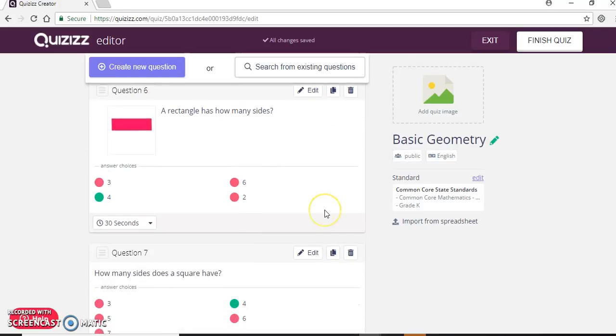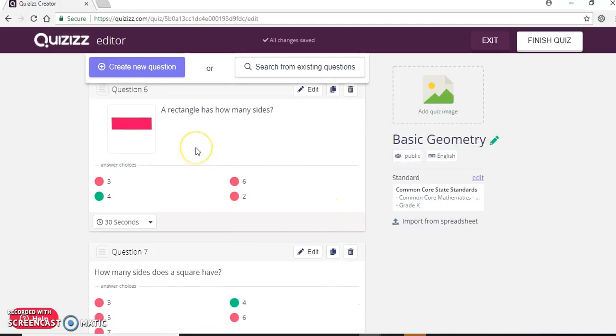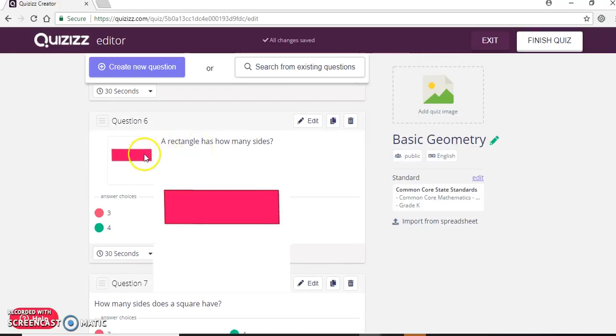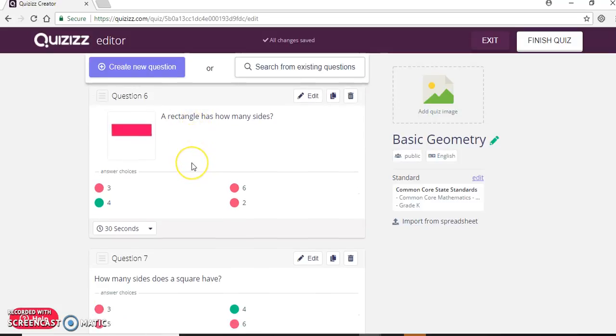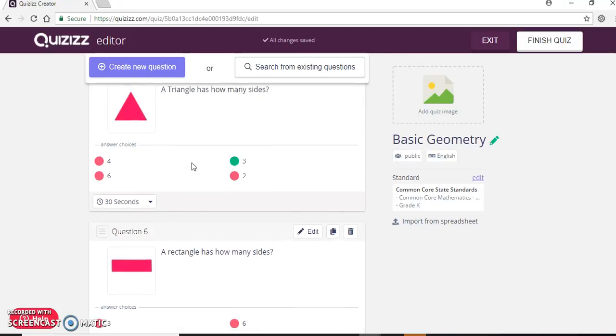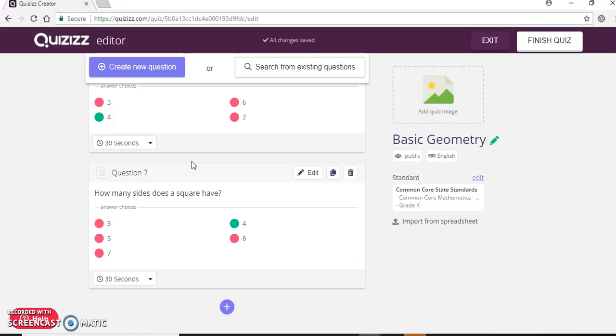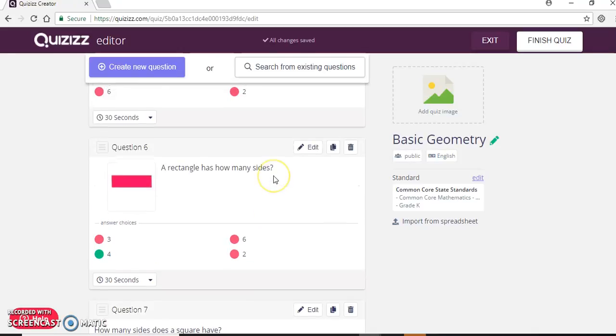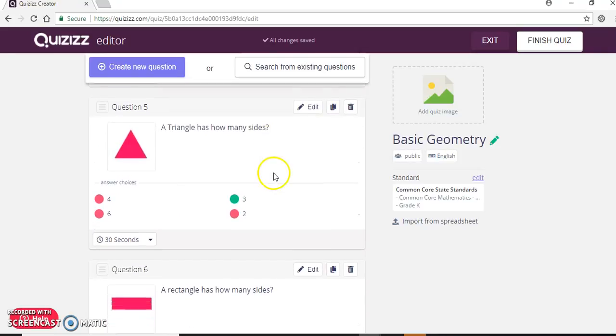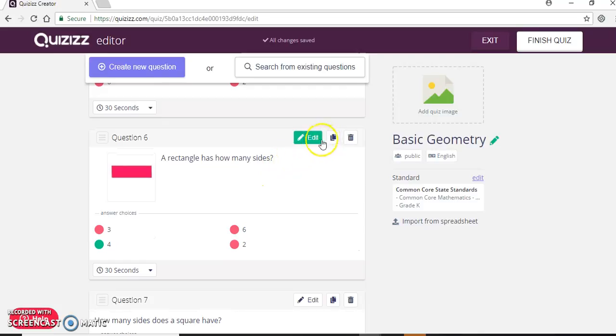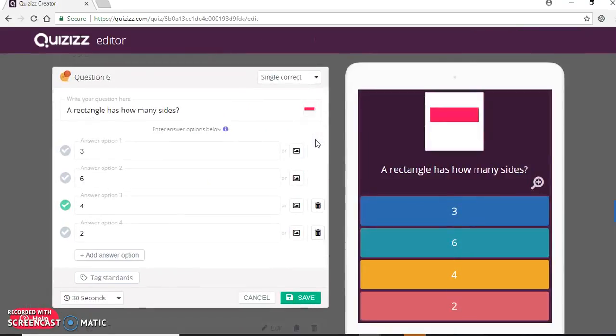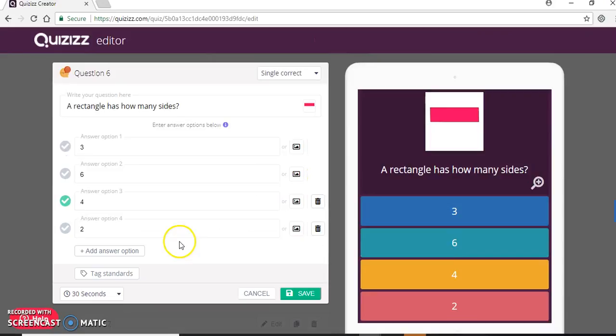Now, see how the questions we imported had a picture with it? We could definitely do that to aid the students in answering the question, but it's not something that's necessary. Okay.